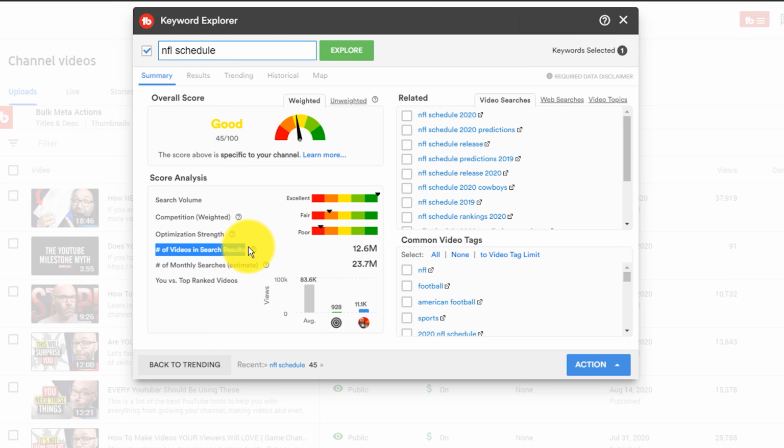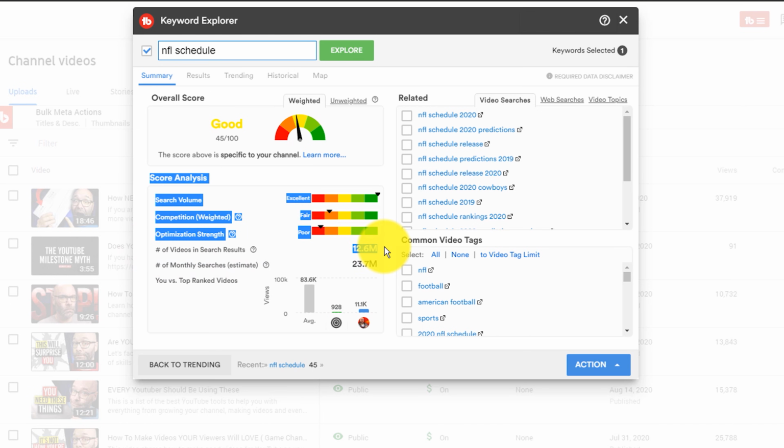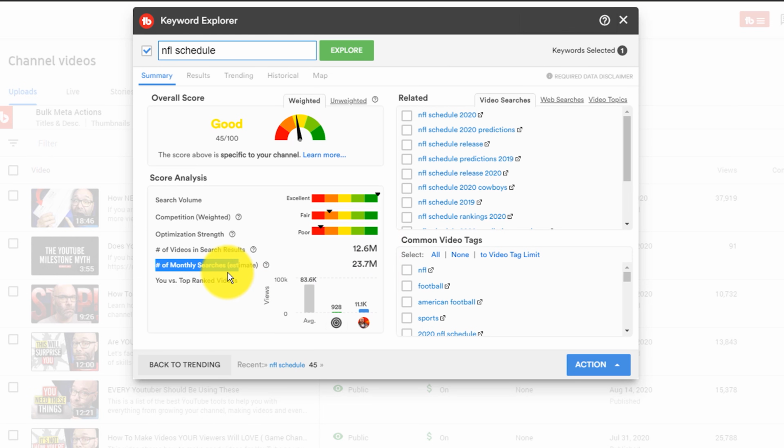Now, if we keep going down here, this is also telling us that the number of videos in search results is 12.6 million, and the number of monthly searches, an estimate, is 23.7 million. And then it also gives me some other general information in terms of just average view counts and things like that. So when it comes to this, what you use this for in terms of getting more views is the higher you can get this score, the better your chances are for showing up for this topic on YouTube.